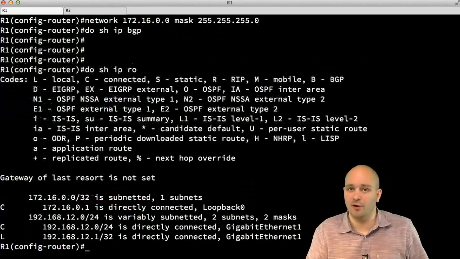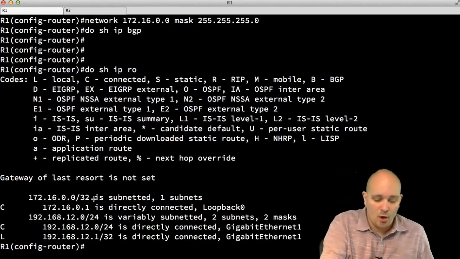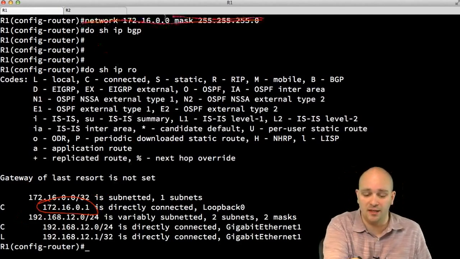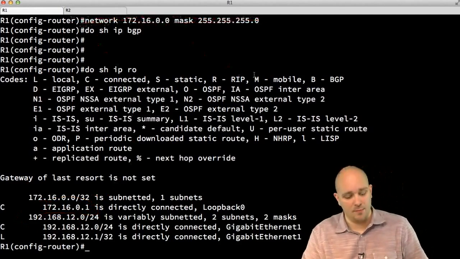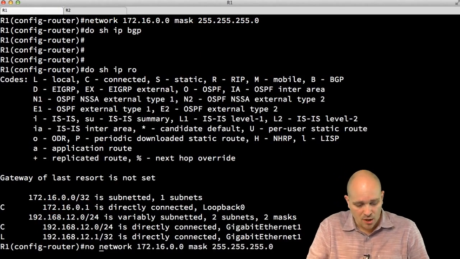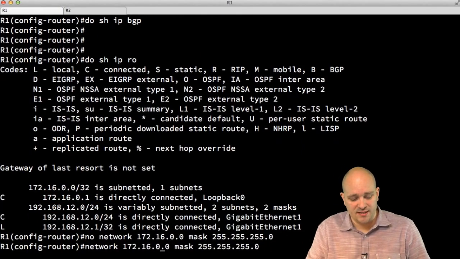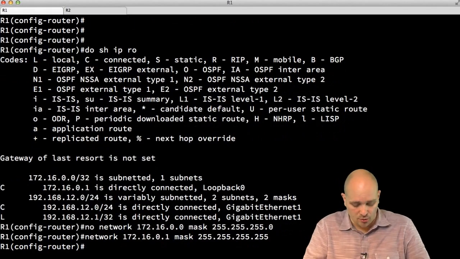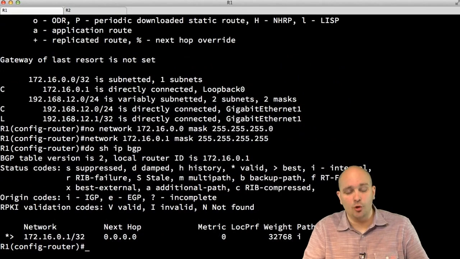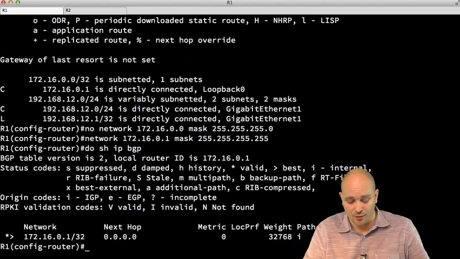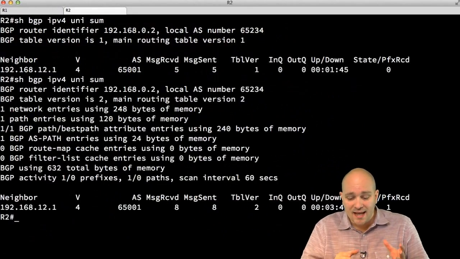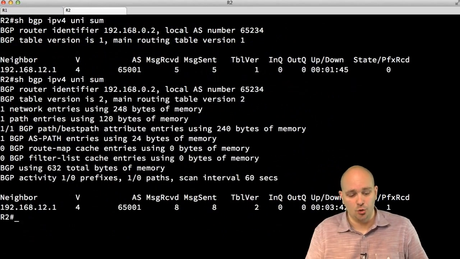Let's see our routing table. Do I have that route in the routing table? I do not. What I do have is 172.16.0.1. So this network statement will not do anything as it is right now in my BGP. So let's remove it. What I need to do is a network statement that matches my loopback exactly. Now, if I do show IP BGP, I'm going to see that I do have this route in my BGP table. And by now, it has actually been advertised to R2.